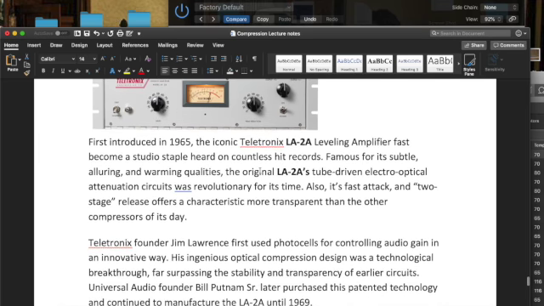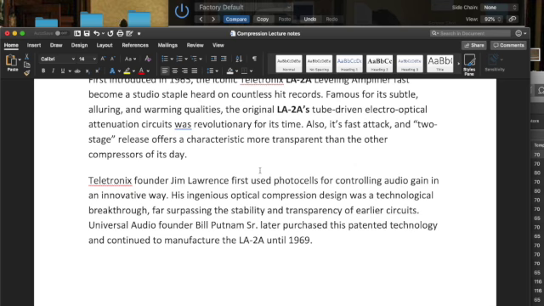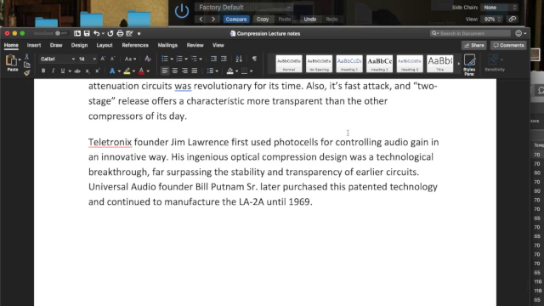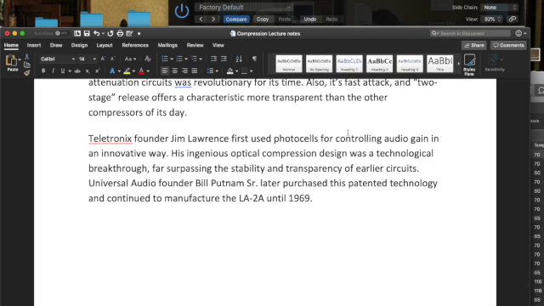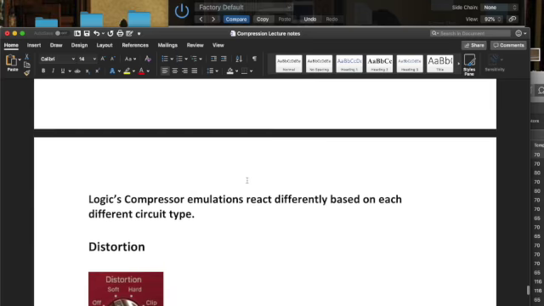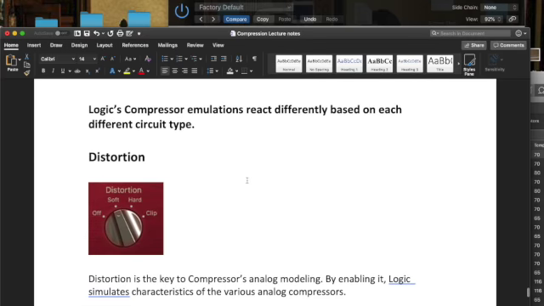Also, its fast attack and two-stage release offers a characteristic more transparent than all the compressors of its day. The Teletronics founder Jim Lawrence first used photocells for controlling an audio gain in an innovative way. His ingenious optical compression design was a technological breakthrough, far surpassing the stability and transparency of earlier circuits. Universal Audio founder Bill Putnam later purchased this patented technology and continued to manufacture the LA2A until 1969. So the Logic's compressor emulations react differently on each different circuit type.